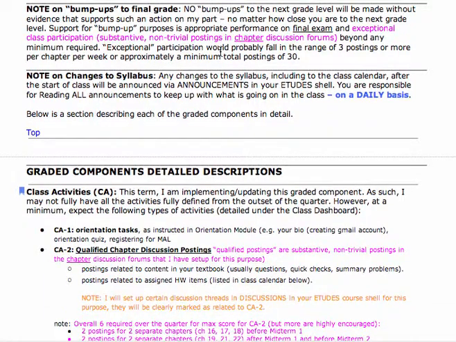With respect to bump ups, that refers to situations where you are extremely close to the next grade level, and you ask for a bump up, and I will not do it unless you did exceptionally well on the final exam or did exceptionally well on the class participation postings. And here's what that means in this note.